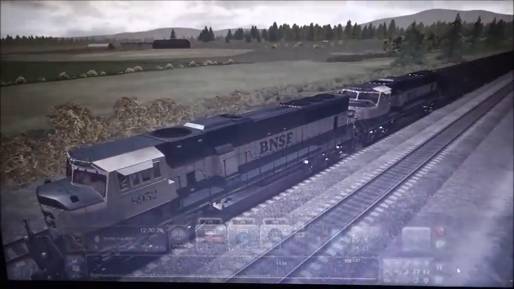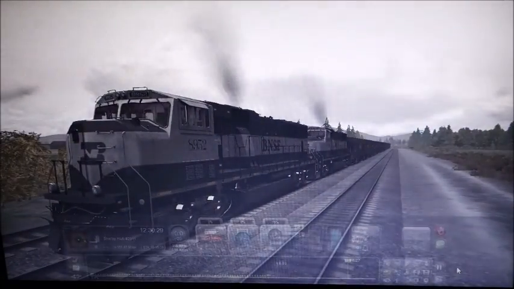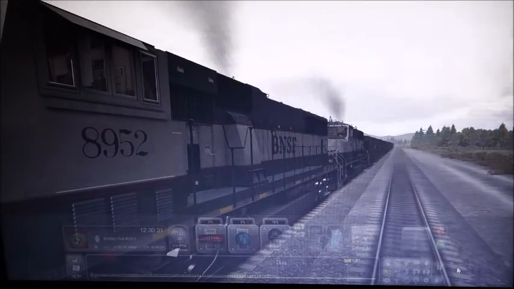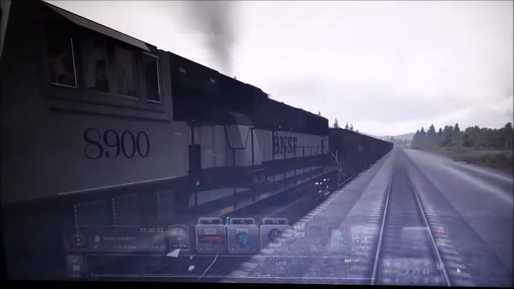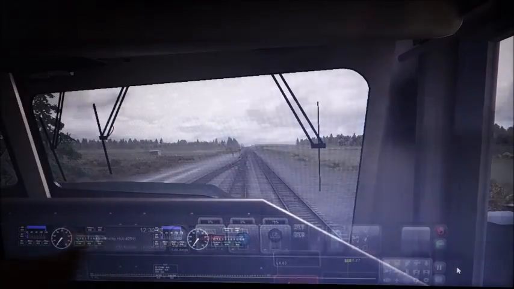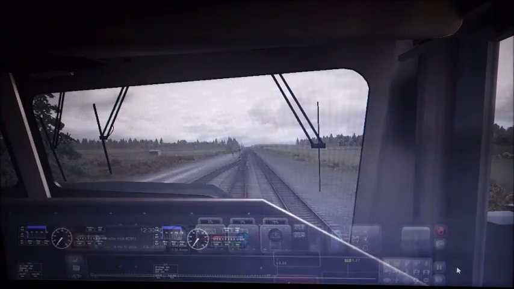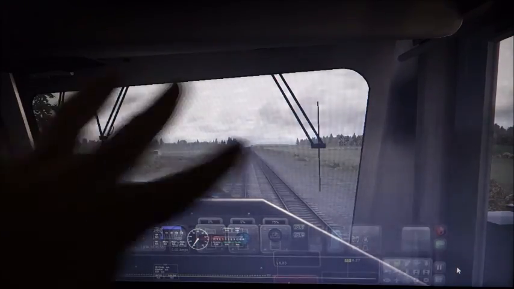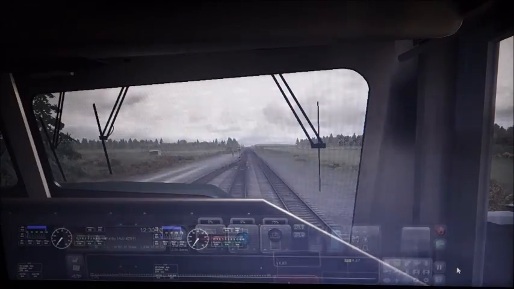So today we are in charge of BNSF 8952. We can switch over here. Our trailing unit is 8900, and we go all the way to the back of the train, and we've got 8822 as our pusher. So we've got a heads-up display down here, but I've since dulled it down a bit so that it allows us to see a little bit better for an in-cab view.